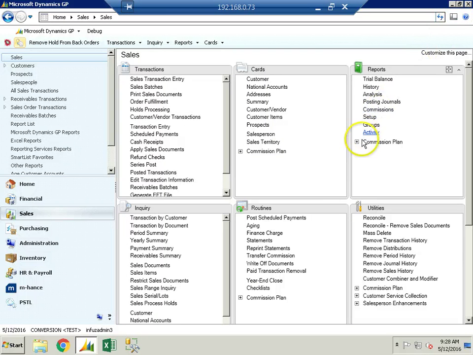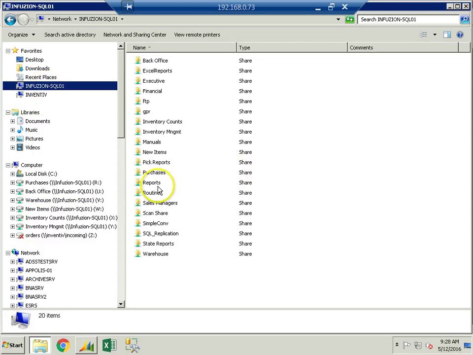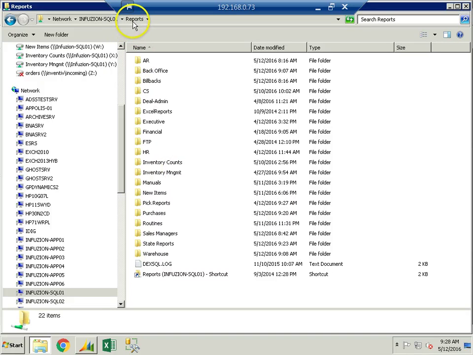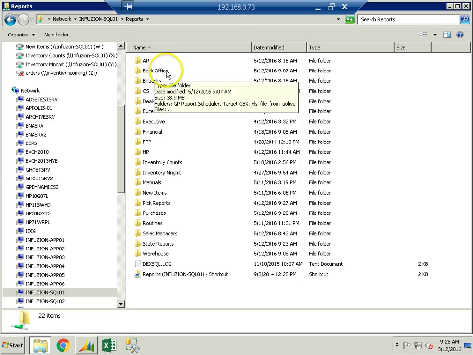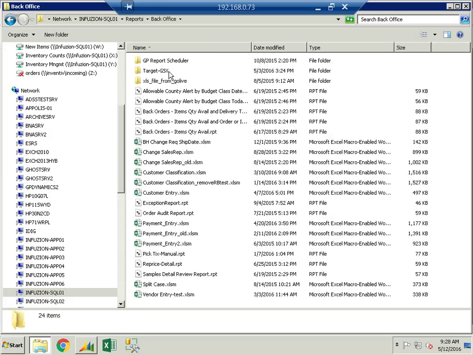Your final option for reporting is what I talked about before, when you're going to have customized reports from us and you're going to have a slew of them. Every user is going to have a reports folder on their desktop, and this reports folder is going to give you access, security granted, to certain folders. So here I have a back office folder, I have a sales managers folder, I have a warehouse folder. If I click inside here, as you can see, there are a ton of other reports out there.